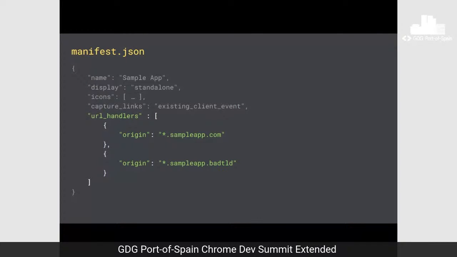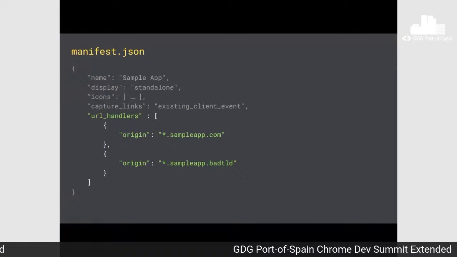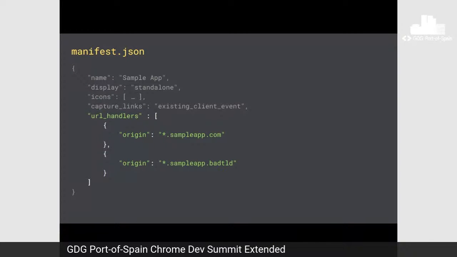We can see that in the defined URL handlers, that you can see how origins are specified for handling with a wildcard. The permission for the app to handle URLs for these origins are then verified by the browser through a web app origin association file hosted in each handled origin.